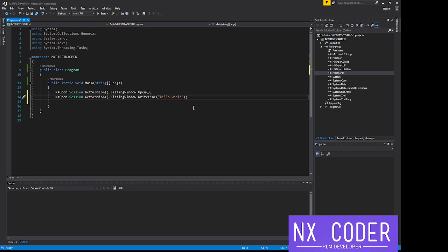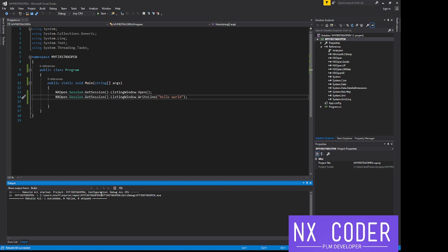So now this piece of code should do exactly what we need. I will quickly save this and we will build it. Once it's built, here if you see, this is an exe file. Technically what we need to create is a DLL file. We cannot run an exe file inside NX.